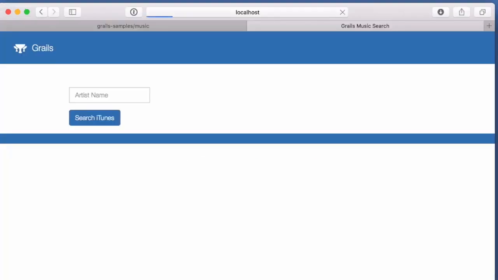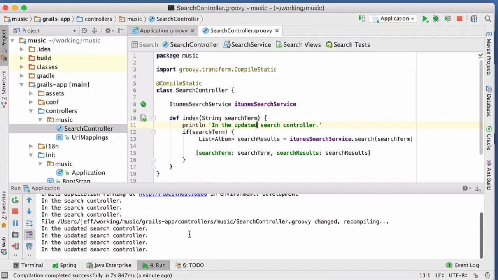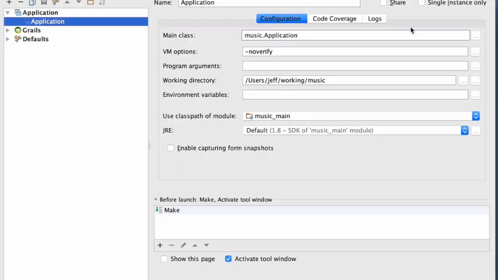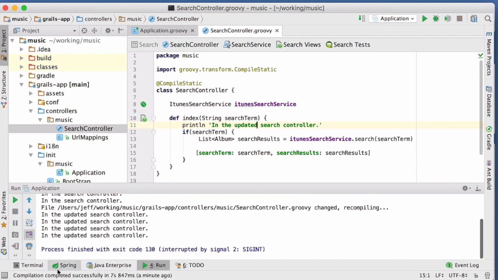And when I come back here and send some requests to the application, I just press refresh three or four times. Now we see "in the updated search controller." So an important piece there is you have to turn off the bytecode verifier in order for reloading to work, and that's what the -noverify is for there. So I'll stop the app.